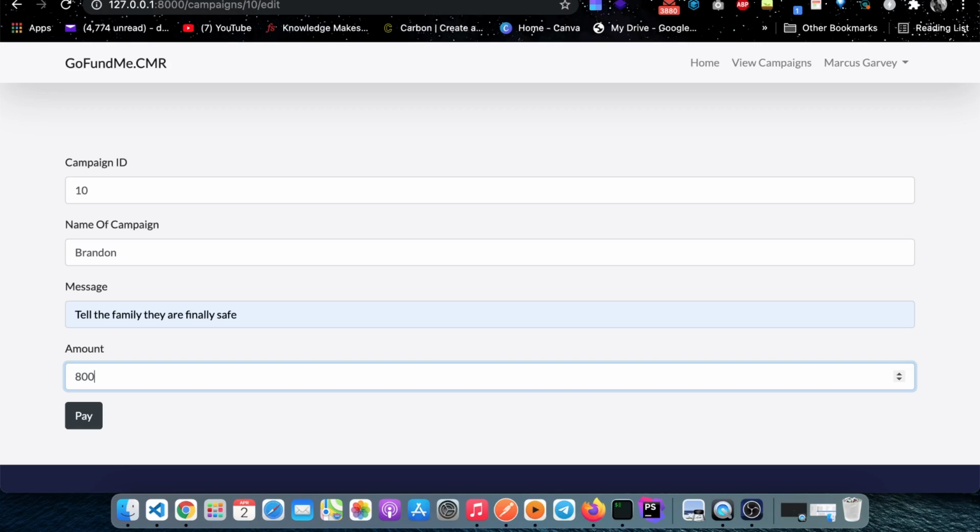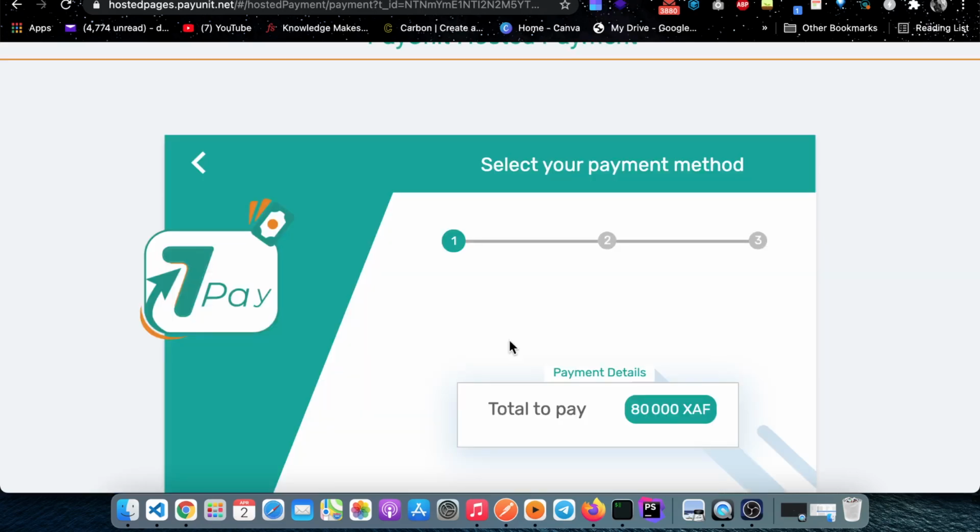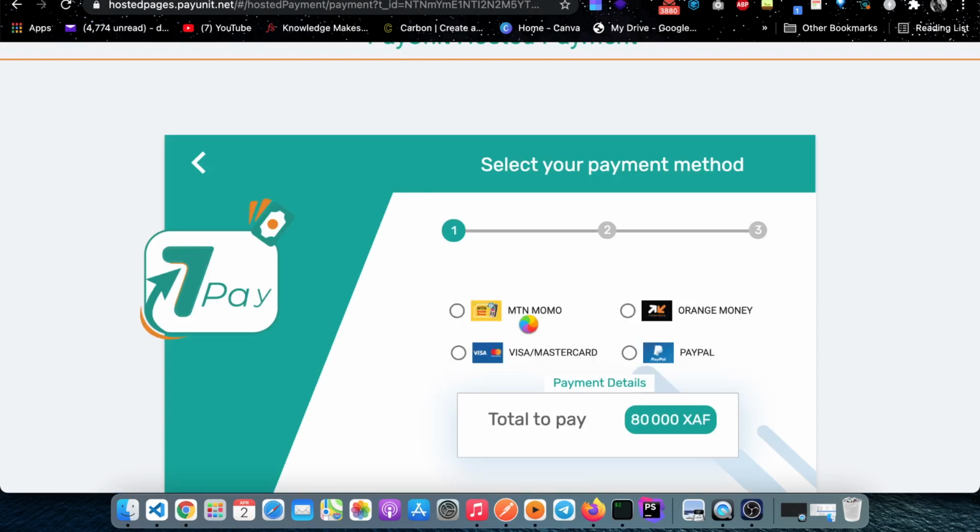Let's click pay. Now this will direct us to the transaction gateway. I think that's how it's called. Yeah, PayUnit transaction gateway. And we'll have various payment methods that we can choose from. This is the first step. It's a three-step process actually. These are the transaction methods. We have MTN Mobile Money, Orange Money, Visa and MasterCard, and we also have PayPal. Here we choose MTN Mobile Money and click on continue.